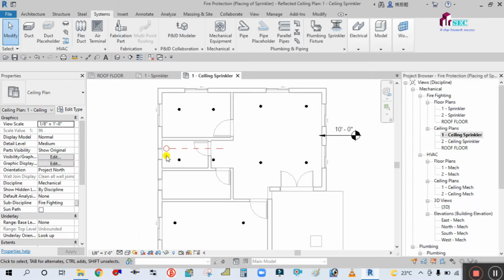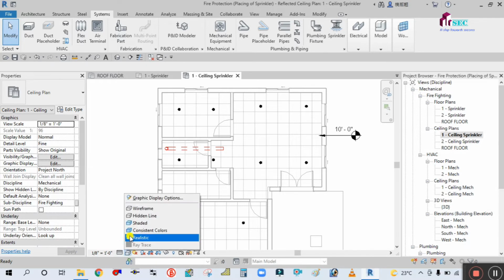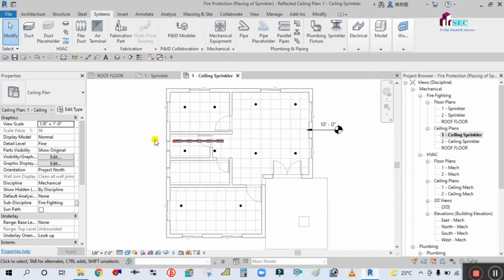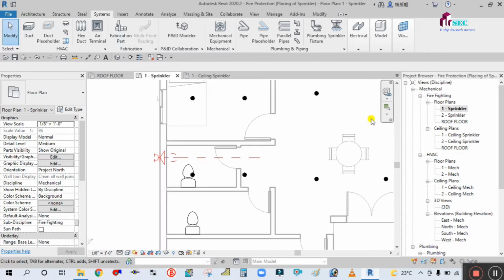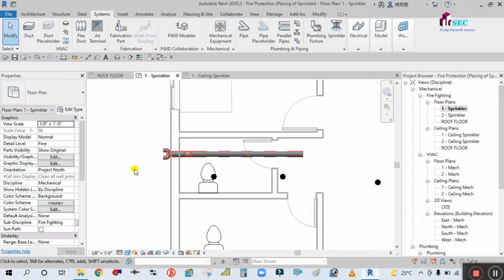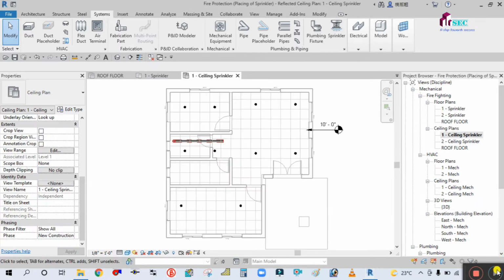Now, why it looks like this: you can go to this detail view and simply click here, make it fine and shaded. So you can see here the pipe is created, but that connection is not showing, because that connection will show here in this floor plan. So let's change this also. You can see here this is already created.